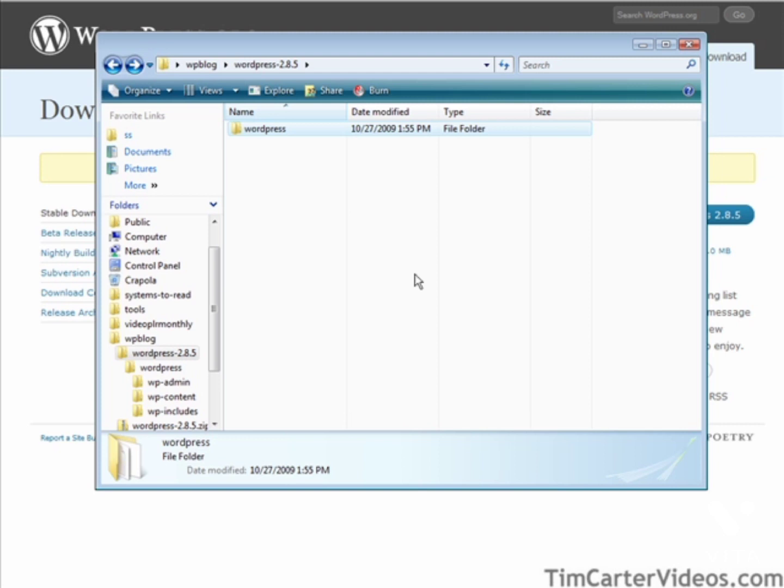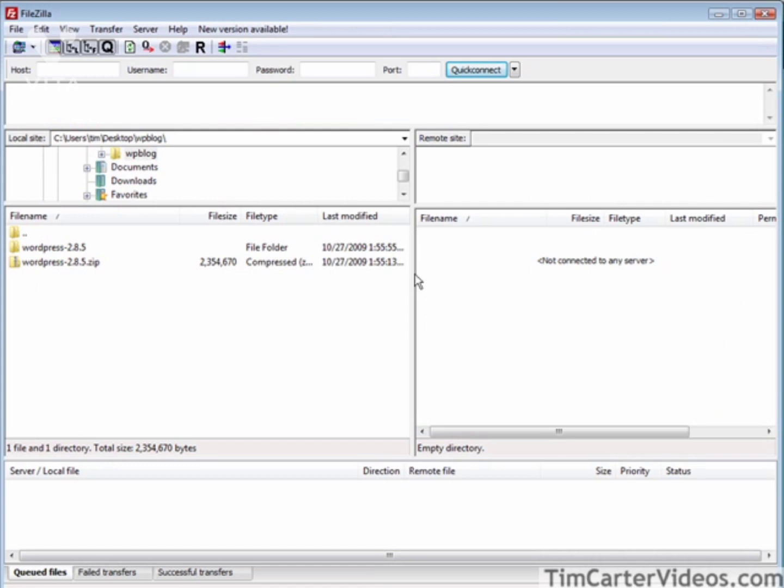In order to do this, you're going to need to download an FTP client if you don't already have one. There's one called FileZilla that you can download for free, and you can use that to upload your files to your server. This is what FileZilla looks like. On your left side, you can navigate to the file or folder you want to upload, and on your right side is where your server is.